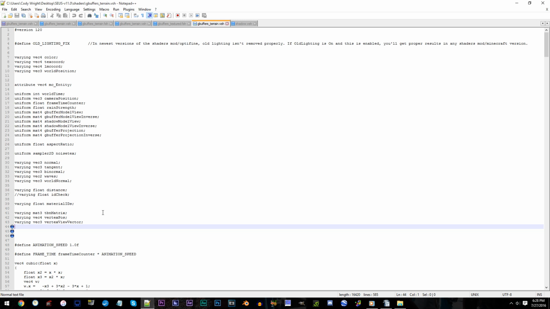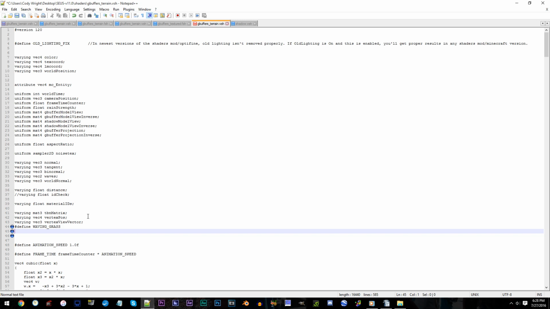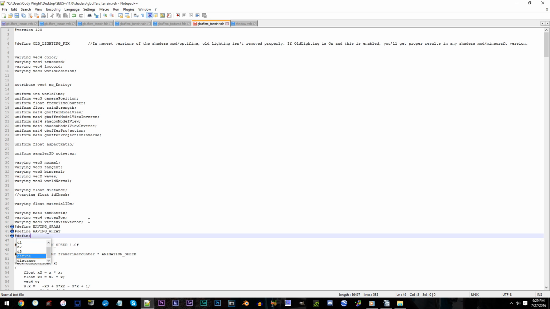Line 44, #define WAVING_GRASS. And yes, I like these in all caps, it just stands out better. Line 45, #define WAVING_WHEAT. Line 46, #define WAVING_LEAVES. Yes, I could have added a space between lines 43 and 44. My reasoning, it's all in the name of keeping my tutorial simple and easy for you and myself to follow.